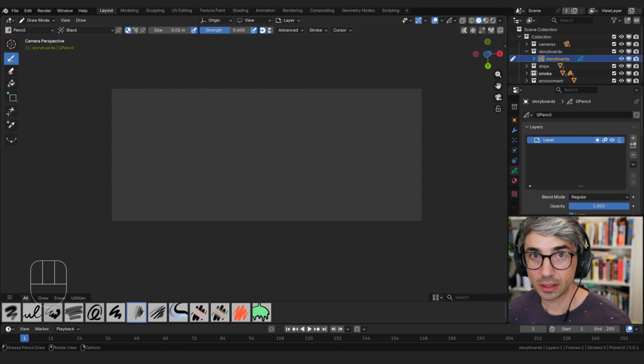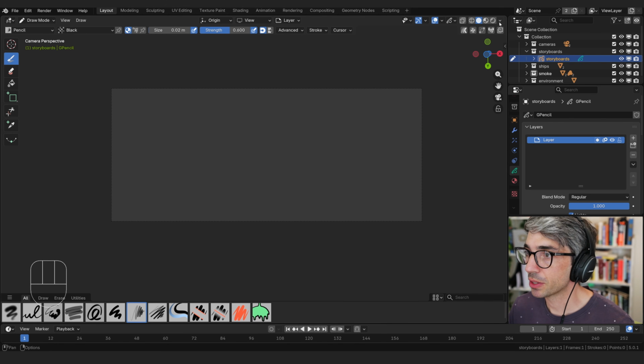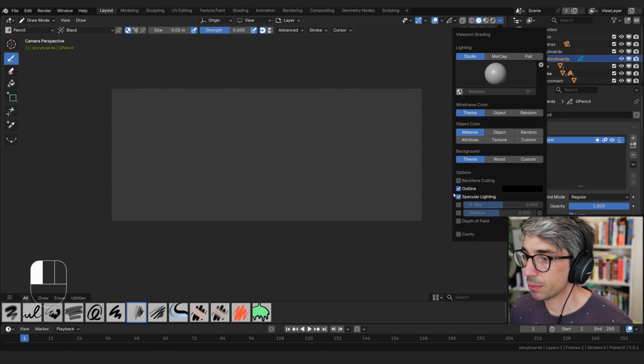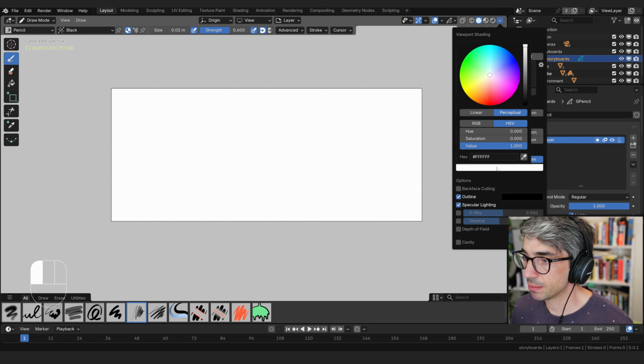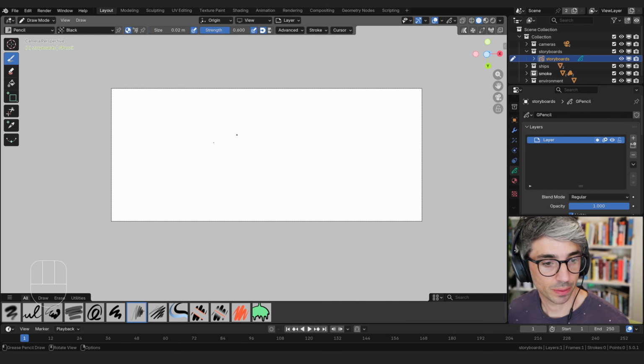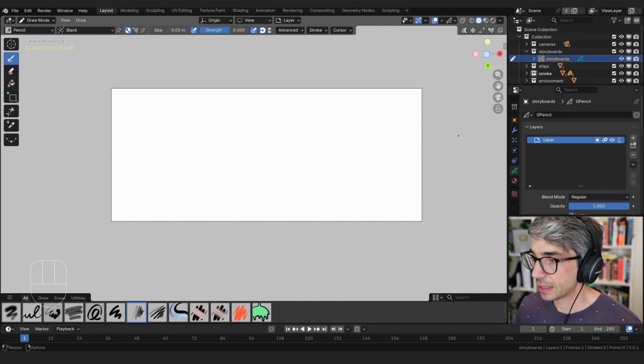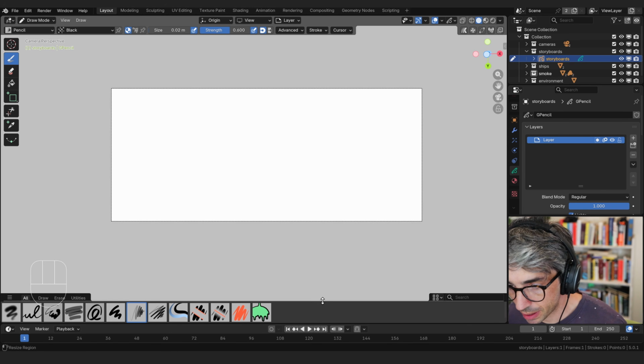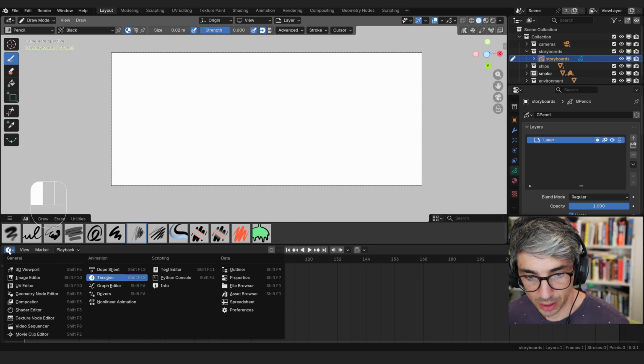Okay, cool. All right, so to make the drawing environment a little bit nicer, I'm going to come up here and click this little drop down next to our different render modes. I'm going to come down here to background and we're going to change it from theme to custom. And then I'm just going to pick white there. And now I've got a custom background color that I can use to draw with. I'm just going to stick with the main layer and I need to make a little bit more room here. I'm going to change this from the timeline to the dope sheet.